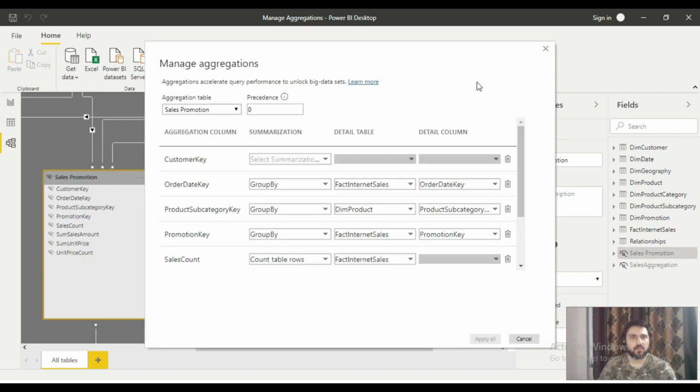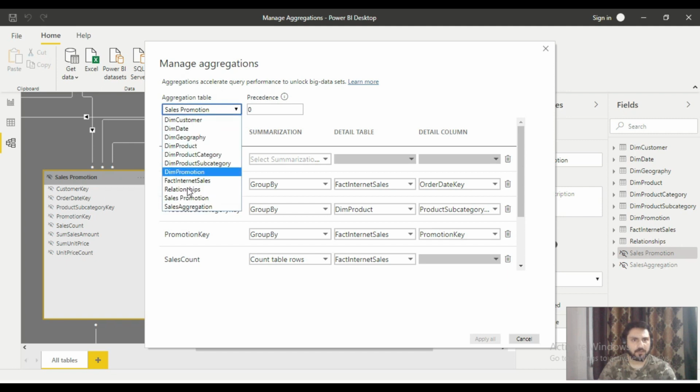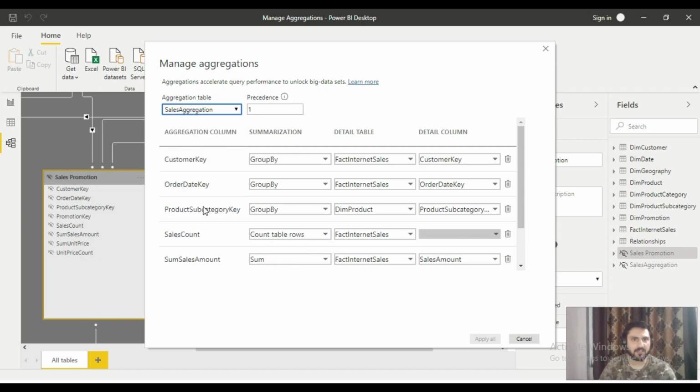Okay, so now the window is open. Now friends, as you can see, we have multiple options to select. So let me again select the previous aggregation table, the first aggregation table. Now let me also define what this precedence is before we move further to defining the relationships.